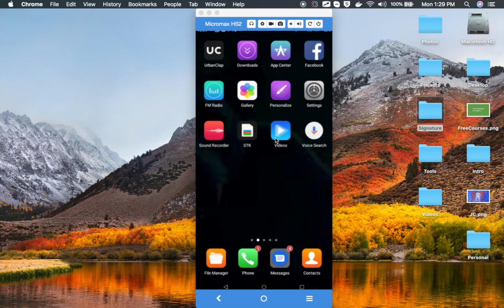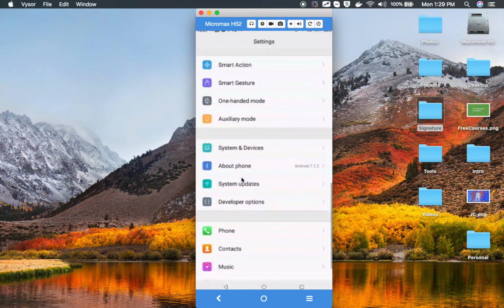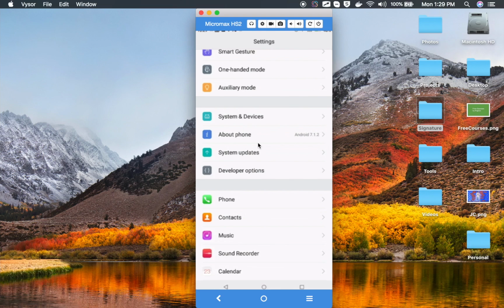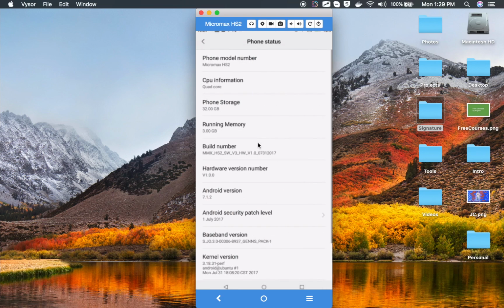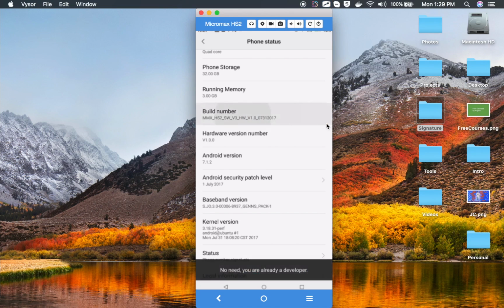So go to the settings of your mobile device, and here you will find a option for about phone. So you can go to the about phone here, and then in the about phone you will find a option for build number. In some versions of Android, it is shown as software version or number. So you can tap here 7 times. So when you tap 7 times on the build number, you will become a developer. You can see a message below. It is saying no need, you are already a developer.